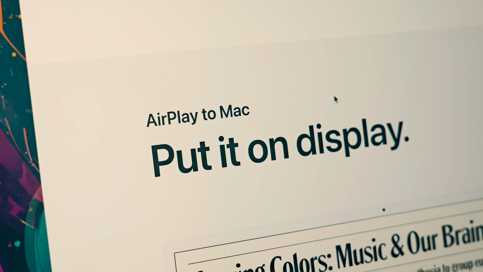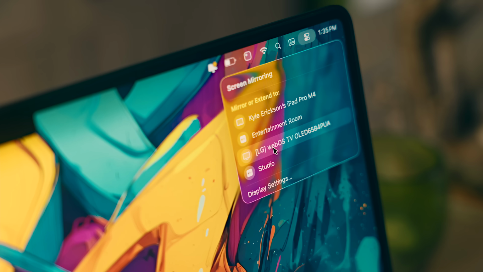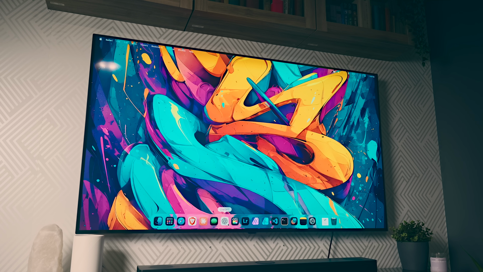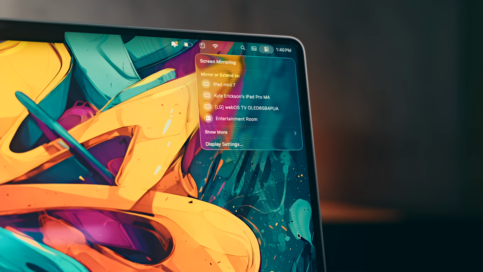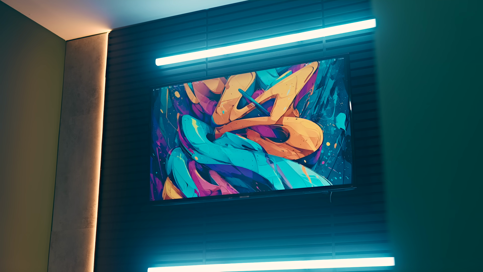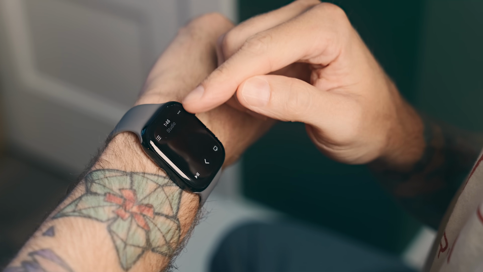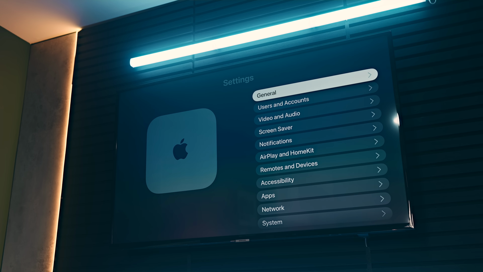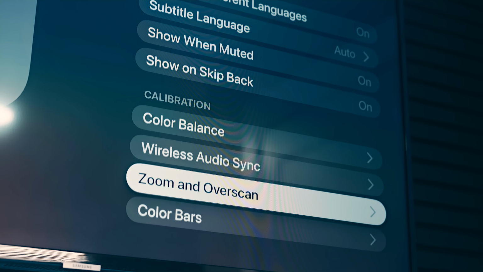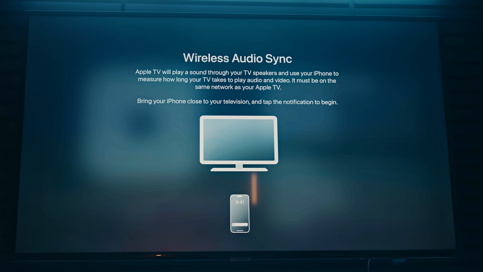Sidecar is very similar to AirPlay, where any AirPlay-supported displays will connect wirelessly over the same network on macOS, iOS, or iPadOS. You'll see that when I go into screen mirroring, any Apple TVs in my network are also in here, so I can turn those into another screen if I want to, and the Apple TV itself has some great ecosystem features as well. If you go into your Apple TV settings under Video and Audio, you can navigate down to Calibration, and within here you can use your iPhone to color calibrate the display and sync the audio up to reduce any lag.